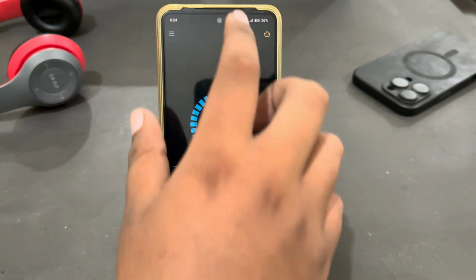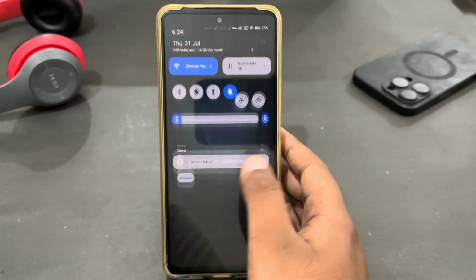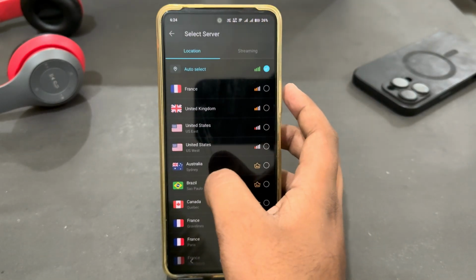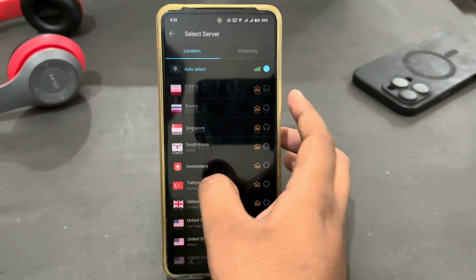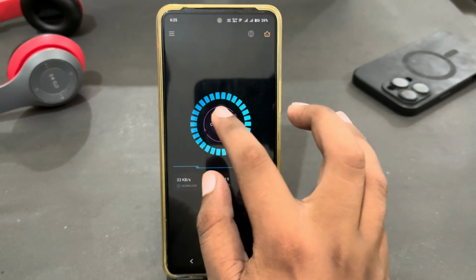Here you can see the VPN has been connected. Here's the VPN connection icon. Now you can easily change the server, just tap on the globe and you will get all the servers which your VPN has. After that, just go back, just tap on it again.